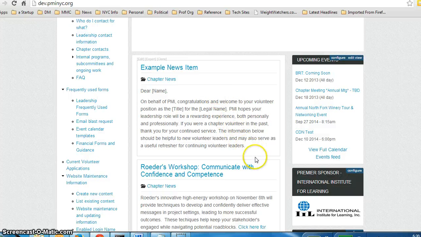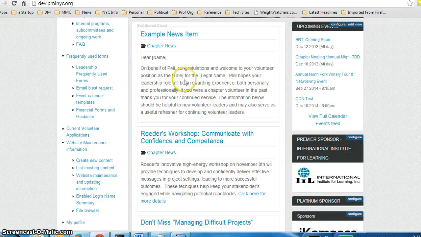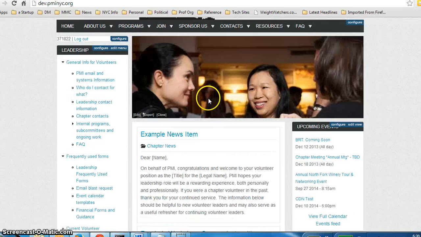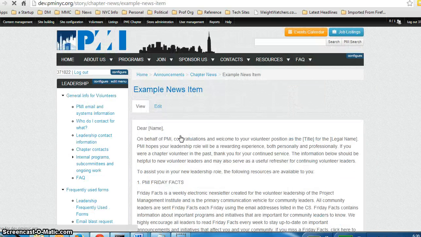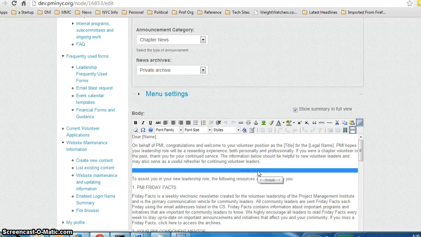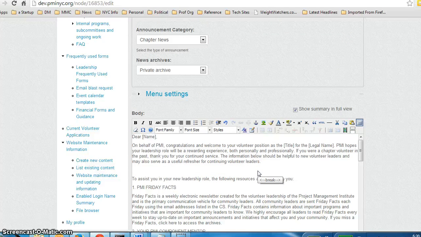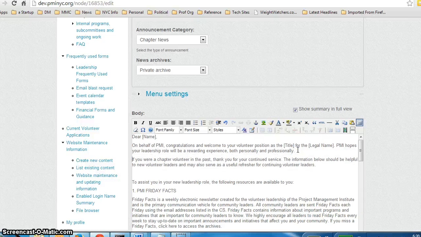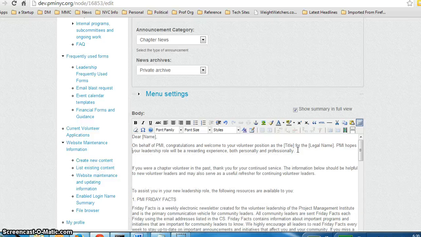As you can see, there is this, it may be a little bit long for the break. So let's go back to edit this. Click on Edit. Delete this break here. And just for example purposes, put it in here.